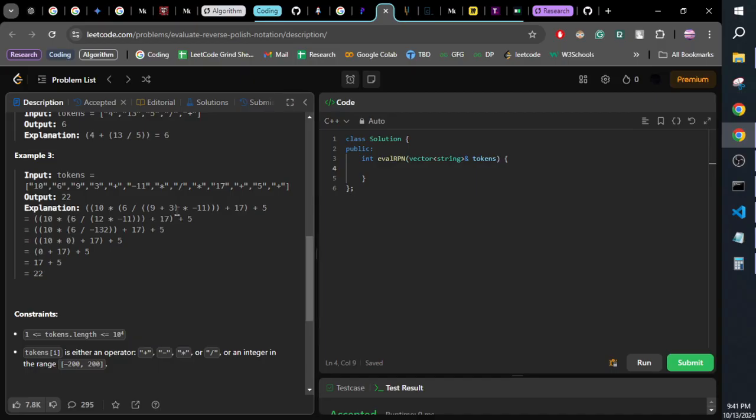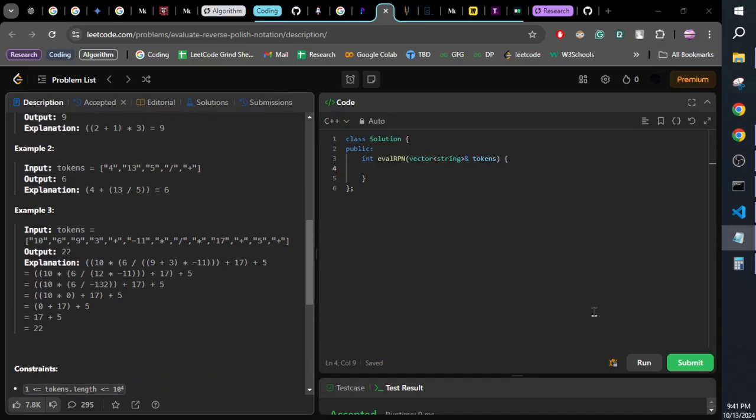Now let's code it up, right? So first of all, we need a stack, right? We need a stack that should hold the string, the result, right? Now we also need to store the top of the stack values, right? That should be first operand 1, second operand 2, and the result of the operation of those two values, right? Okay.